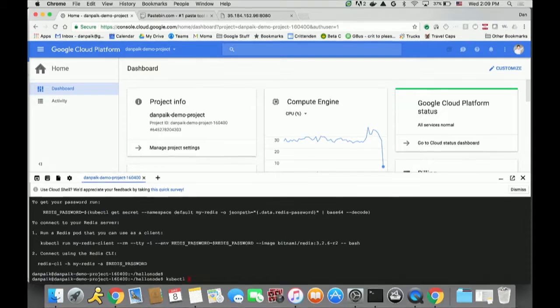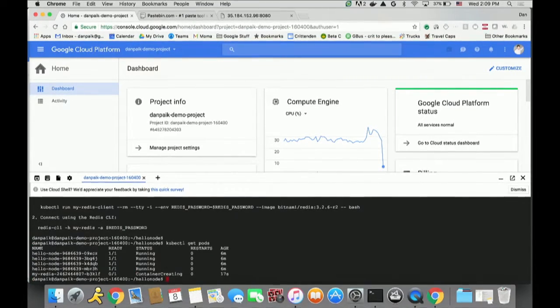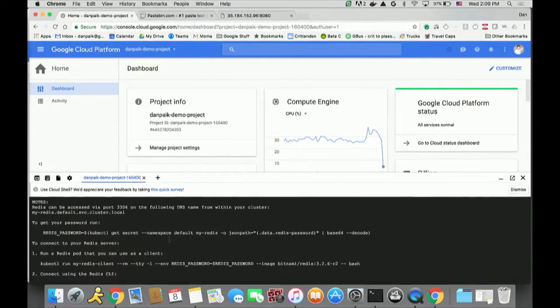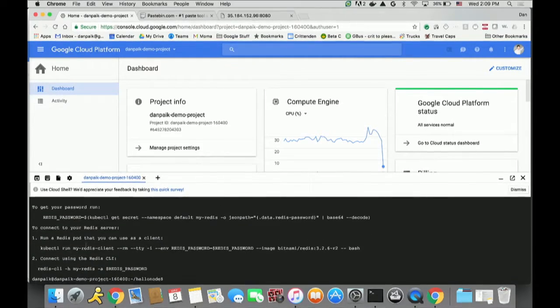To kind of prove that, I'll do a kubectl get pods, and we see that our old hello-node is still running up there, but we also have this my-redis pod that's being created right now. If we wait a little bit, that'll come up. The instructions that it came up with here were, to get your password, do that. It says Redis can be accessed via that port, and that's your cluster there. To connect, copy and paste these things.